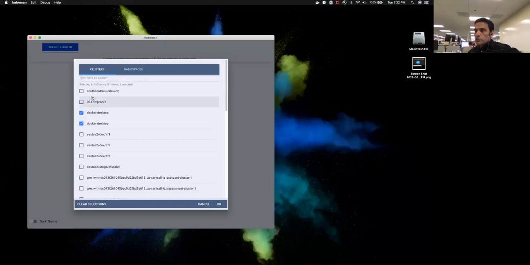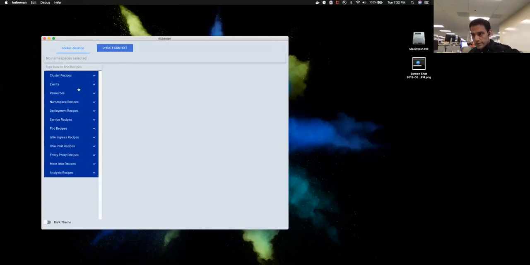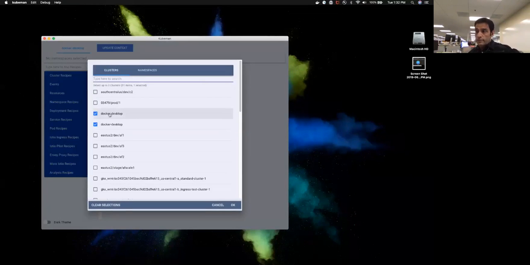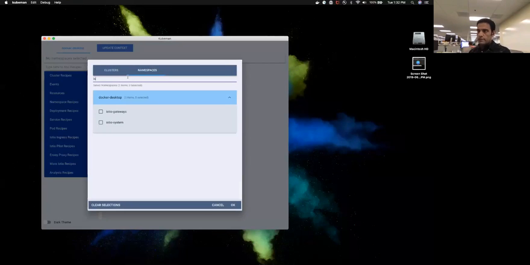So what you could do is you could select a cluster, and you could just stop there. If I say OK, then it will connect to the Kubernetes cluster I selected, and now it gives me a bunch of recipes. But before we go into that, if I go back to the selection box again, one more thing I could do, I could go to namespaces, and now it is showing me all the namespaces that are present. I could search, for example, Istio, right? Since we are dealing with Istio, this whole meeting is about Istio, so I'm going to focus primarily on Istio-related stuff.